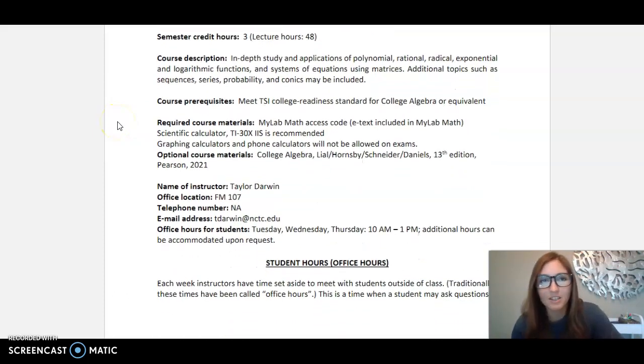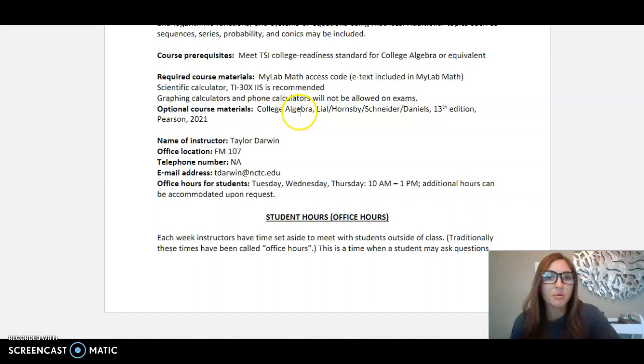Here are some important things that you need to know. We're using an online homework platform called MyMathLab, and that's where we'll be conducting all the homework. It does cost, and that is the only additional cost of the course. And I can explain that a little bit later.